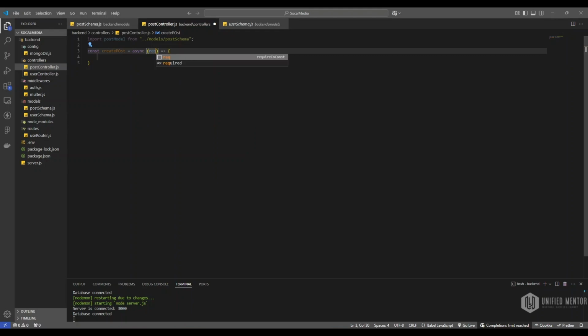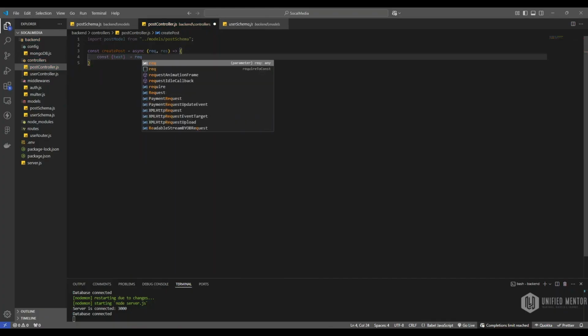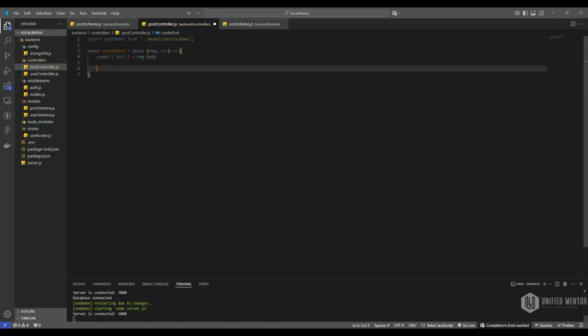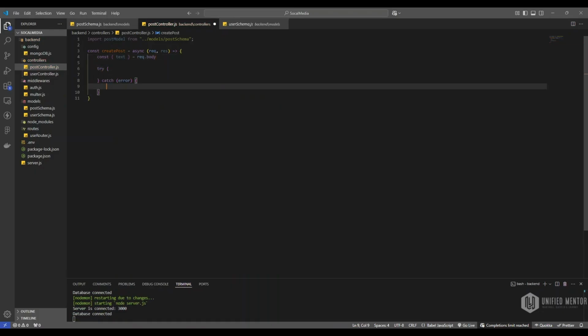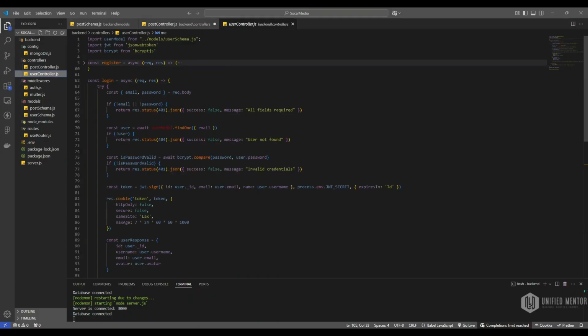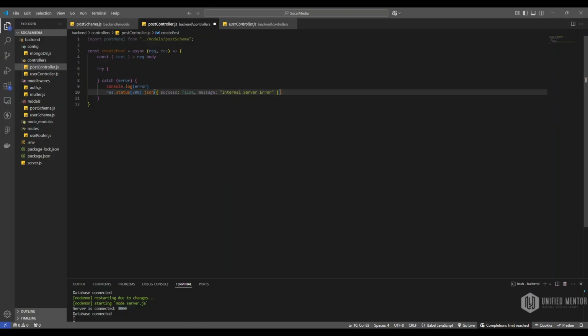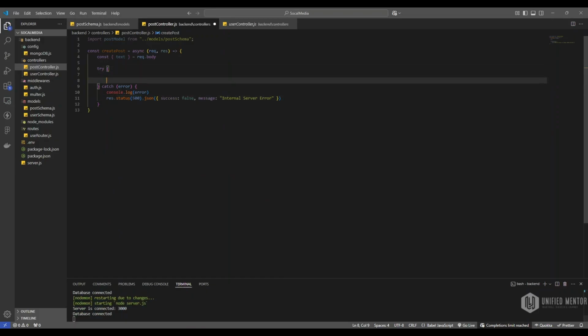In these parameters I'll get a request and response, and here in a constant we will get text because this one is a caption which is coming from the body. This should be coming from request dot body. We will destructure the response. That's it. Okay, and here we will use a try catch block. In the catch block, you will just come to the user controller, open any API, and I will just copy this one. Copy it, come to the post controller, paste it. That's it.